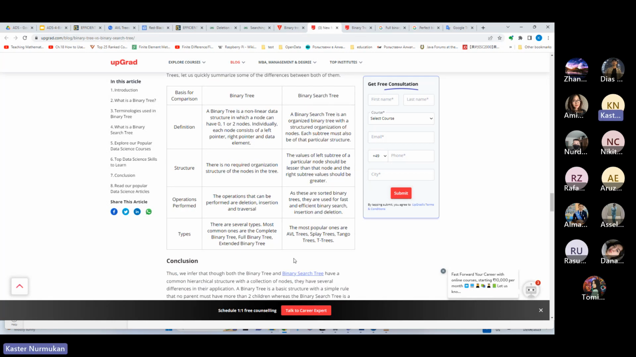And then here's the definition, as well as the comparison from different perspectives, in order to enhance your understanding of those concepts and apply that knowledge. For example, here is how the definitions differ from the structure perspective, the operation performance perspective, as well as the type. You can compare the terminology of binary tree and binary search tree. So actually, the binary search tree is a special type of binary tree, but well organized.